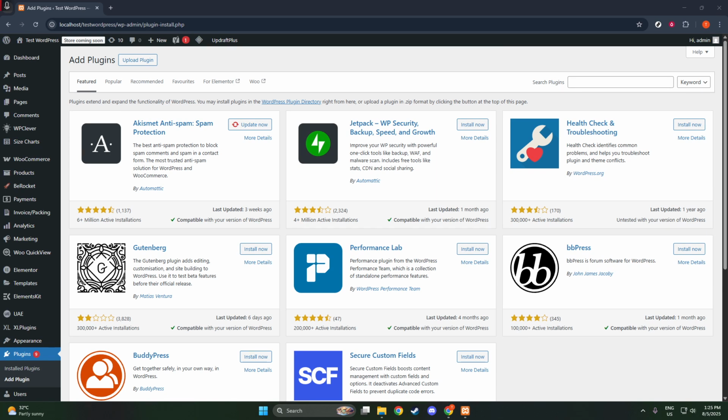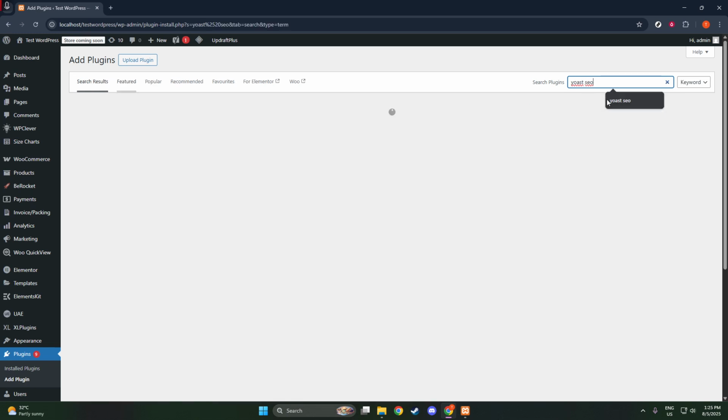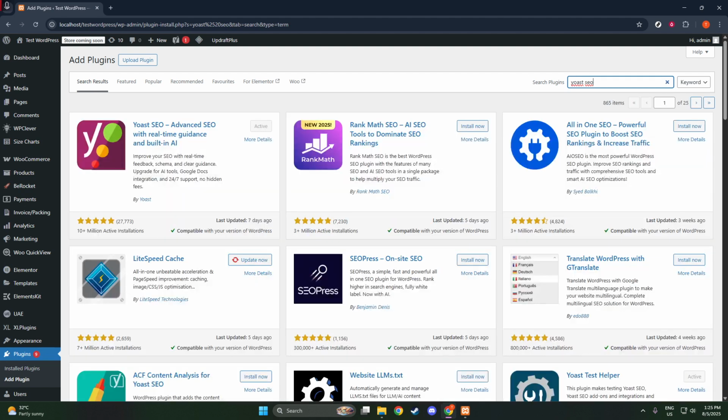WordPress offers a variety of options, but some stand out for their comprehensive features and ease of use. Among the top choices are Yoast SEO, Rank Math, and All-in-One SEO. For beginners, Yoast SEO is highly recommended due to its user-friendly interface and effective optimization capabilities. Nevertheless, Rank Math and All-in-One SEO are also excellent alternatives that offer unique features tailored to various user experiences.